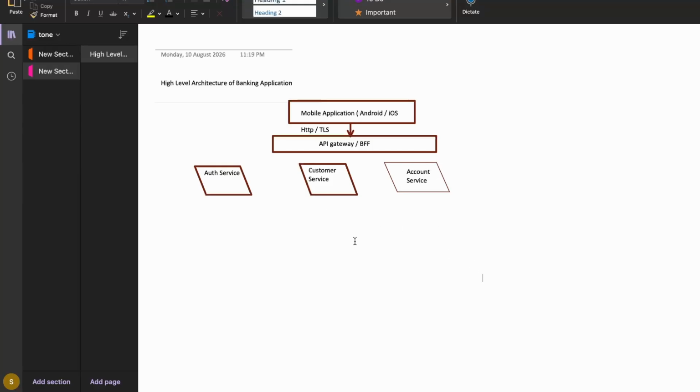So what does service mean actually? These are basically components, or modules we can say. One is the auth module, then the customer module, then the account module. So that is a high level architecture. After going to the application, there are three major modules: the authentication module, the customer service module, and the account service module.